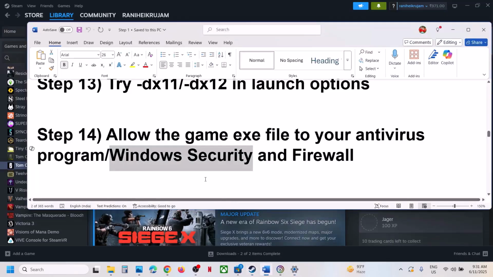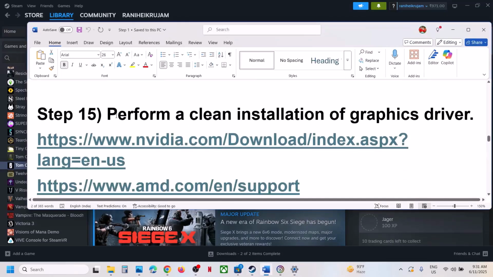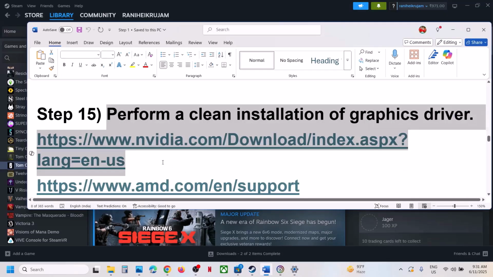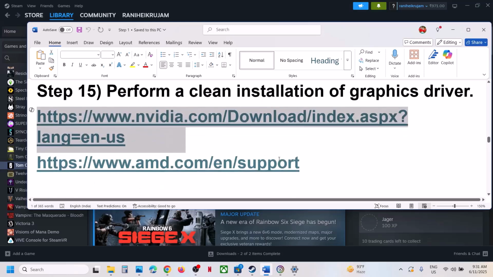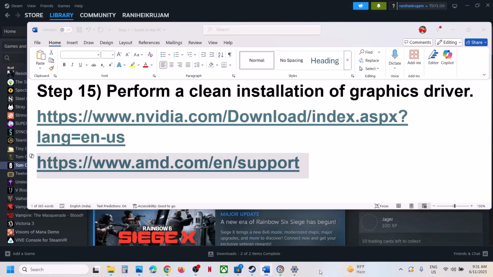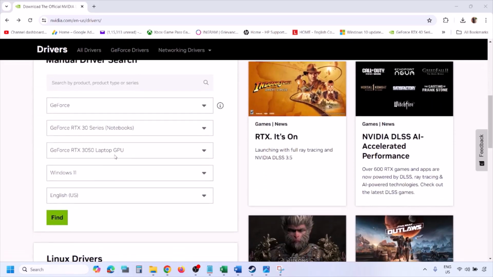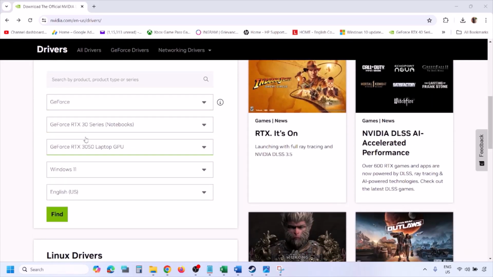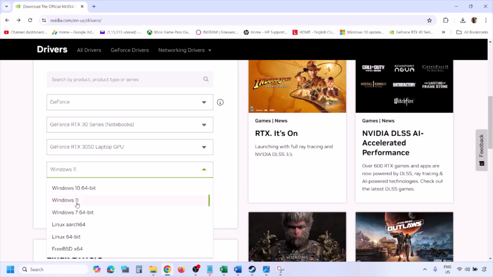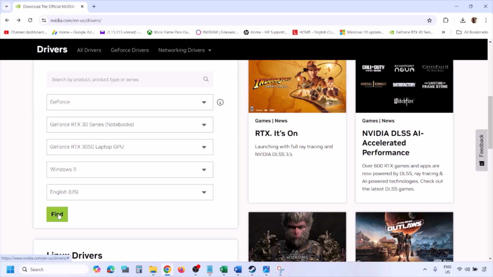If that does not work, the next step is to perform a clean installation of your graphics card driver. This is important. So if you have NVIDIA card, go to NVIDIA website. If you have AMD card, go to AMD website. I'm showing for NVIDIA. So to perform a clean installation, go to NVIDIA website and then select your graphic card from the list. Make sure that you select your graphic card and then select the right operating system. So if you have Windows 11, select Windows 11. If you have Windows 10, select Windows 10 and then click on Find.